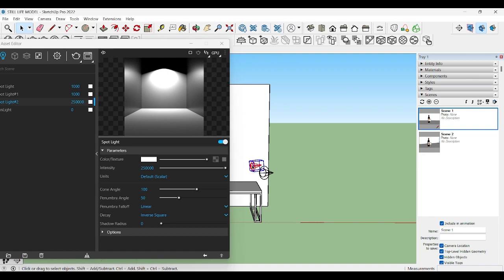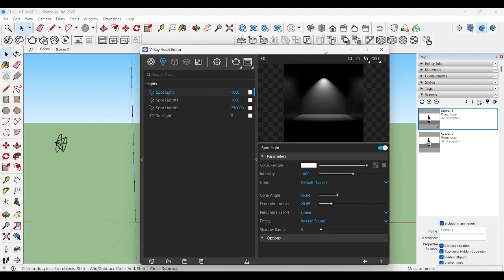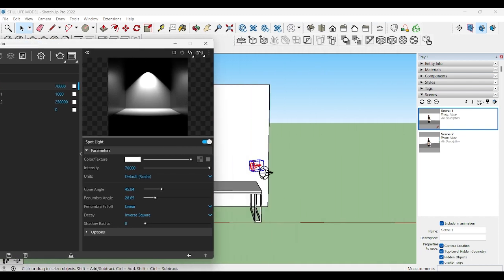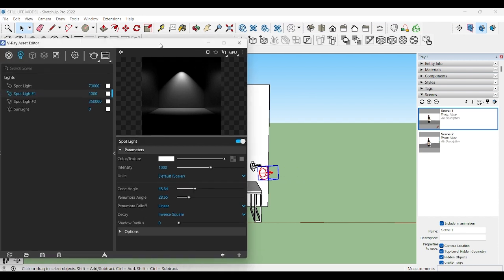Now let us click the other 2 lights. This one I will make 70K. I don't know if that is lumens, but I'll just experiment with what I think works. Let us edit this one as well. I'm gonna use a weaker light here, like 50K.